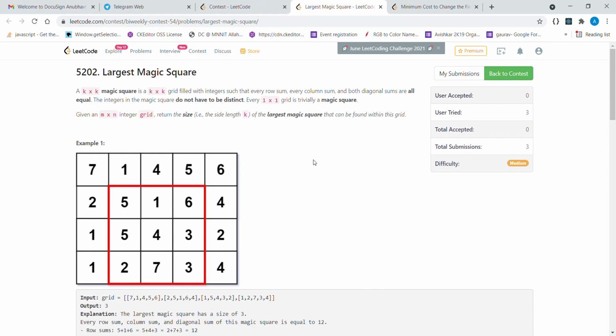So basically a magic square is defined as a k cross k square matrix wherein the sum of all elements in every row, all elements in every column, and also the sum of elements on the primary and the secondary diagonal are all equal.